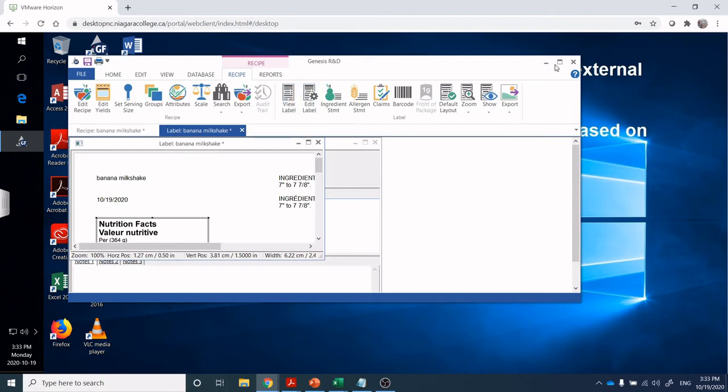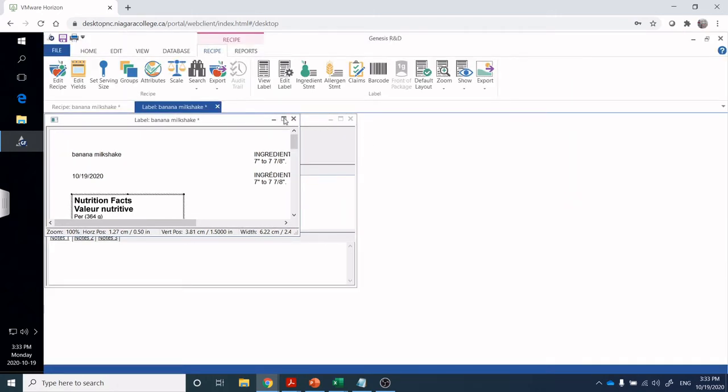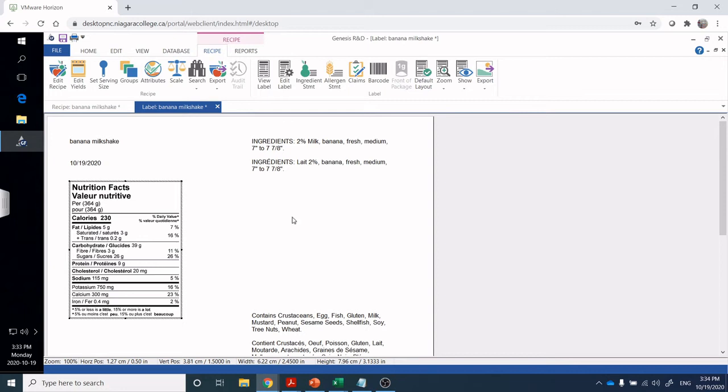Let's click on view label. And if I blow this up a little bit, there is my nutrition facts table. Now, I do need to go and make some edits, but let's say I'm out of time and I'm going to come back and edit this later.